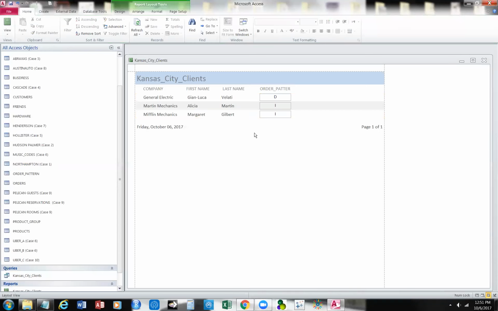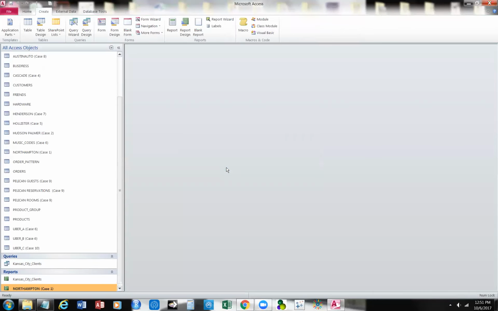Now, we got the order pattern because we want to know what's going on with these people, because we have a list of our clients. Now, I added in here, I improvised, so we had a little bit more information in terms of the pattern of their orders. That gives us a talking point, if you will. So we'll close this off. That's the Kansas City clients. And we've done number 6.